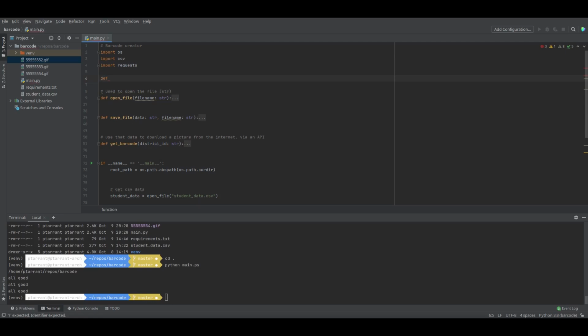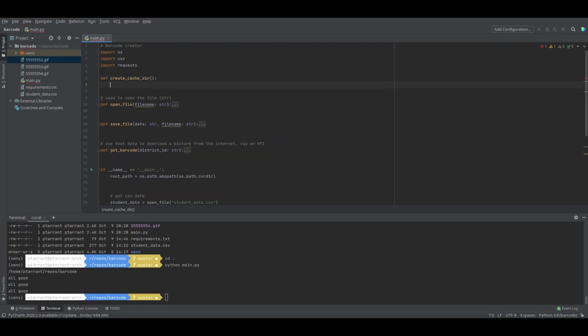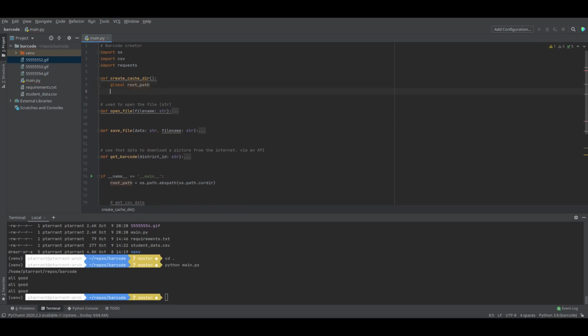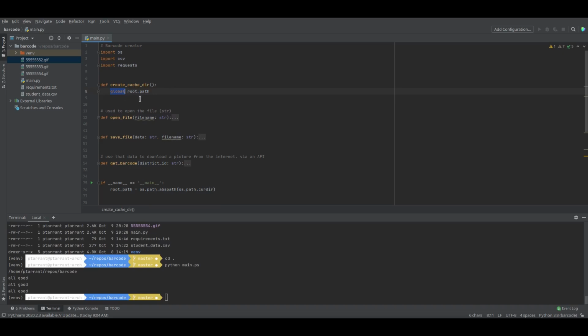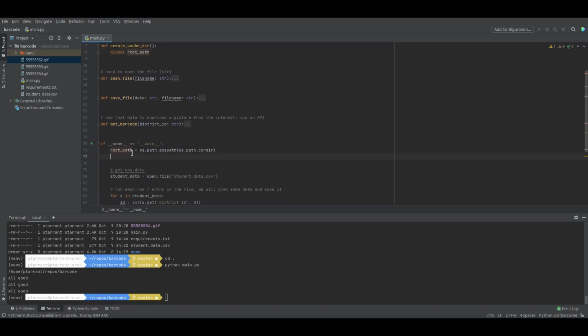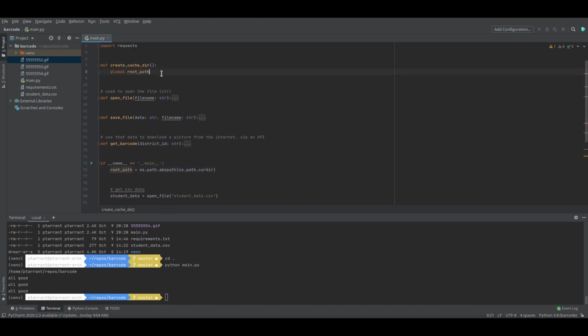So let's say, create cache directory. And now we'll say the path, right? Actually, let's not do that. I'm going to show you all how to do this. So global, okay, and then root path, okay. By doing that, we are basically pulling in this root path from the global space, which is here, okay.